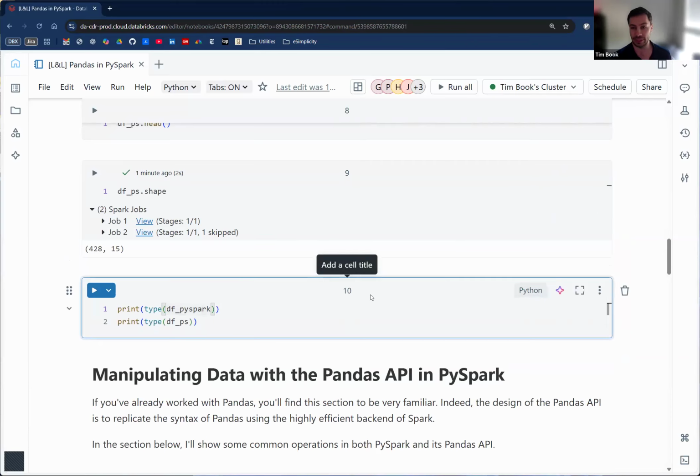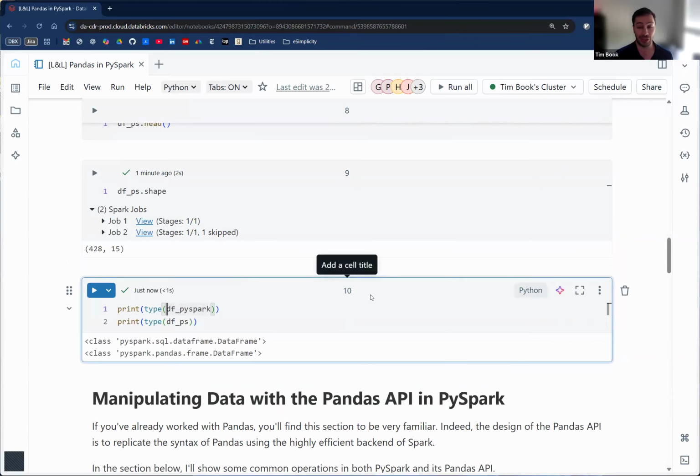And to maybe emphasize really that these are different things, the type function in Python, if you've never used it, just asks what kind of variable this is. So df PySpark is a PySpark SQL data frame, or just a PySpark data frame for short. And the dfps variable we've been working with is a PySpark pandas data frame. So a little bit more familiar, but they are different objects here and therefore have different methods associated with them.